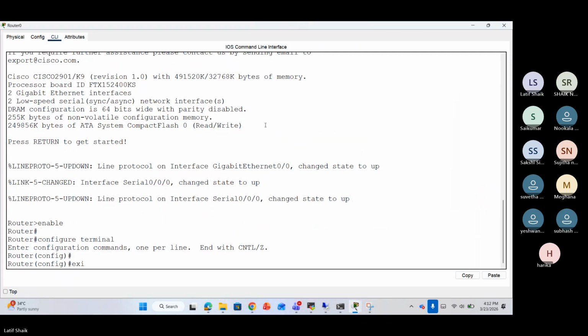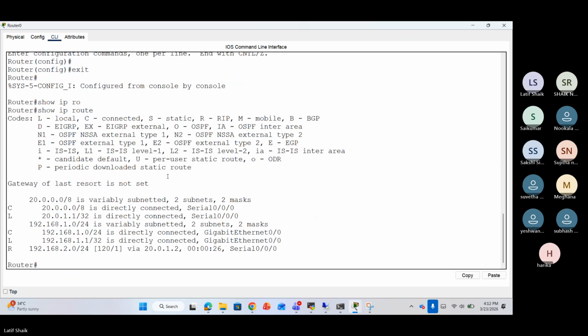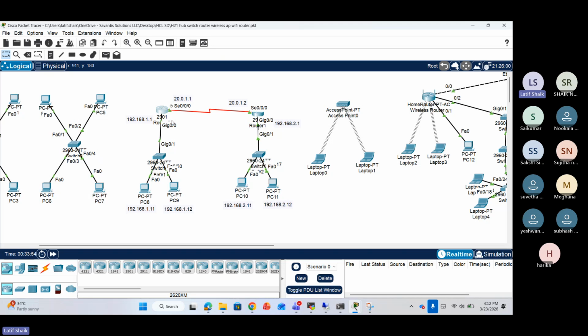This is the router. Show IP route. It will show the routing table. See, these networks are directly connected to your router. For this router, the networks 20.0.0.0 and 192.168.1.0 are directly connected. This router is not connected to this network. You can see the 2.0, 2.1 network. It's not directly connected.